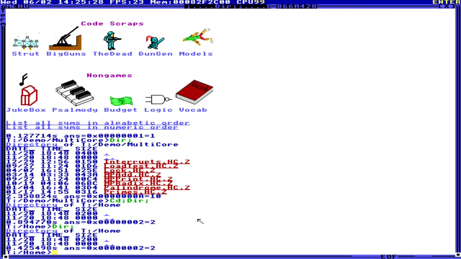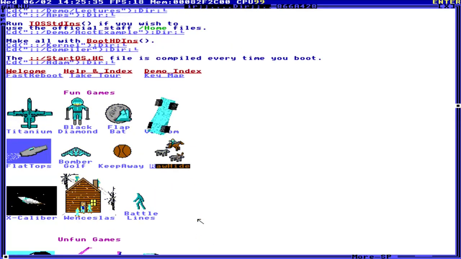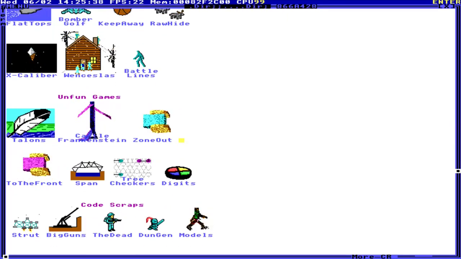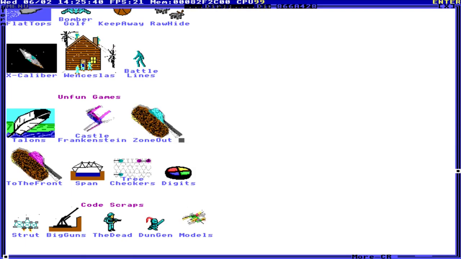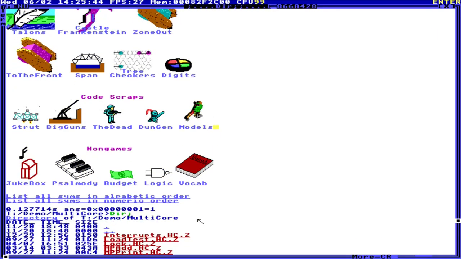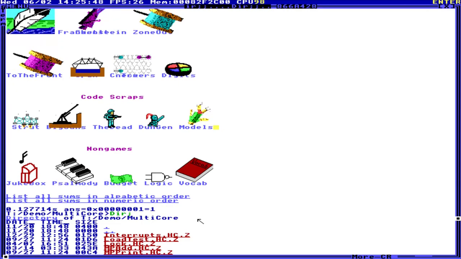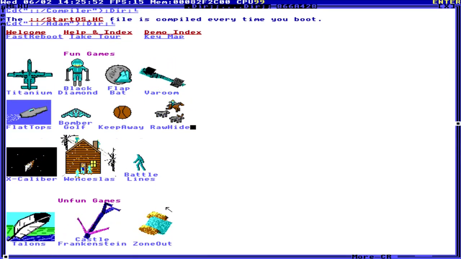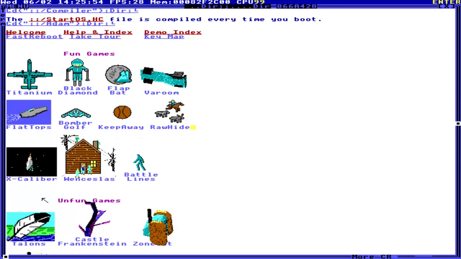Okay, there seems to be nothing, makes sense. And I see that there are fun games, there are unfun games. Okay, I like the distinction between fun games and games not so fun. There are also cutscraps and non-games. Okay, let's try, I don't know, Bomber Golf, as an icon that looks very nice.